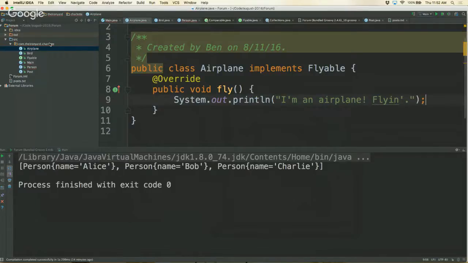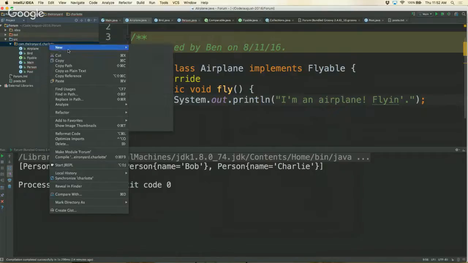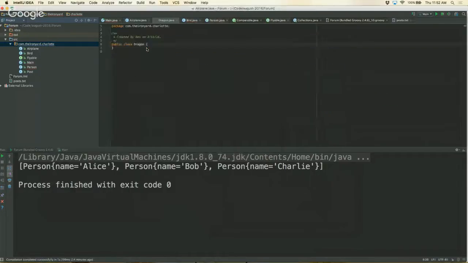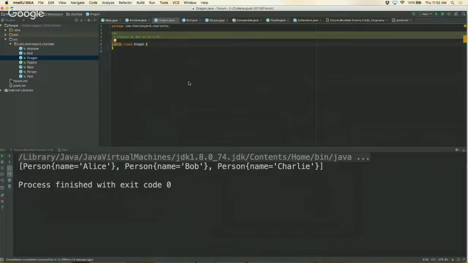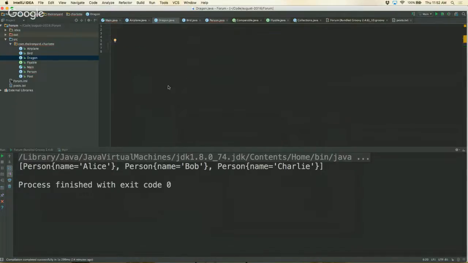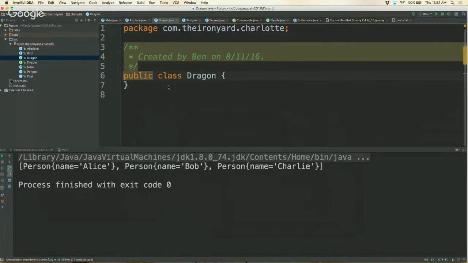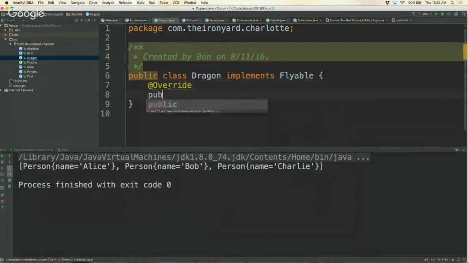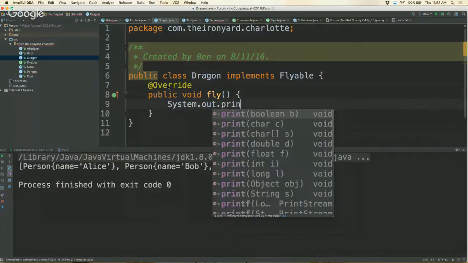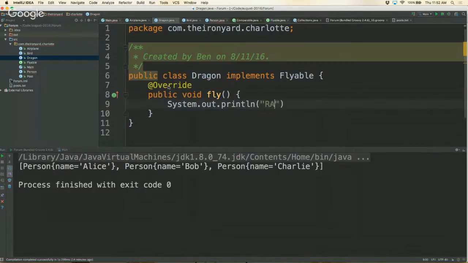Okay. And then we have Dragon. Dragon implements Flyable as well. Override, public void fly, System.out.println: I'm a dragon. Burning and eating.